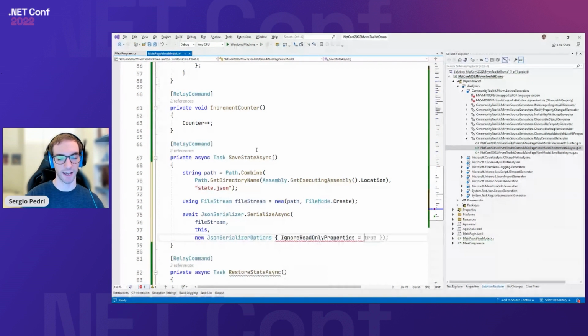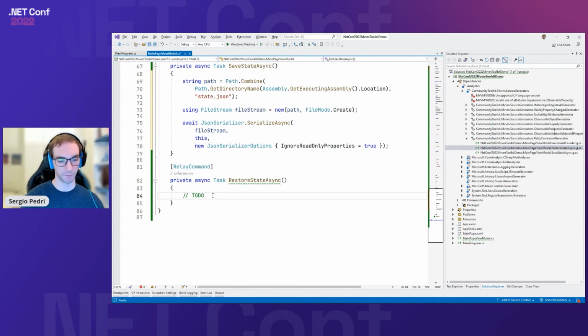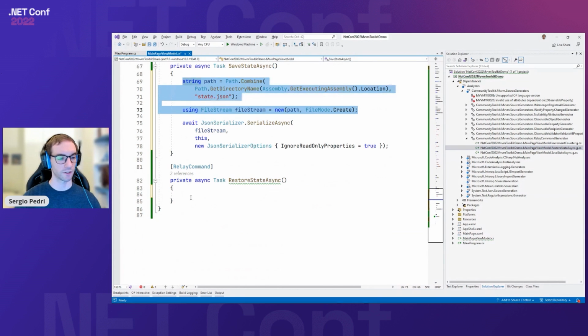So this is so that we don't actually serialize the commands nor the message properties, because those are not actually carrying any state. We just want to serialize the username, the counter, and the slider amount. Right? This is looking good. And then we can just do exactly the same here, just in the reverse direction. So I will copy this.